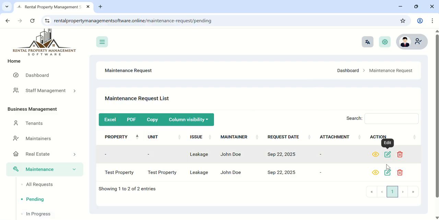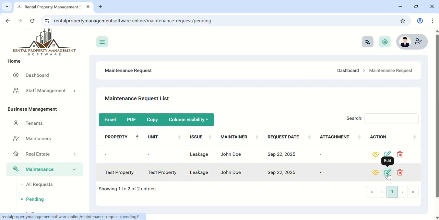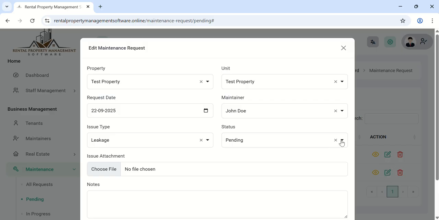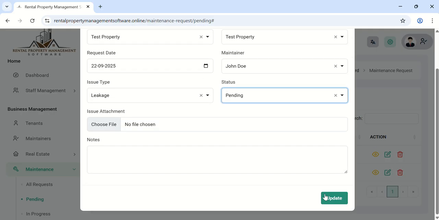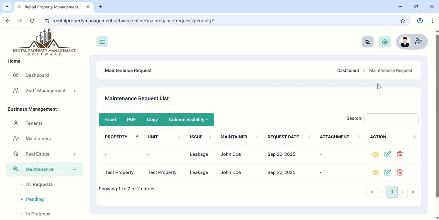Click on the Action column, select Edit. Update the status and enter relevant details. Click Update. You can print the list or export in either of the formats presented.